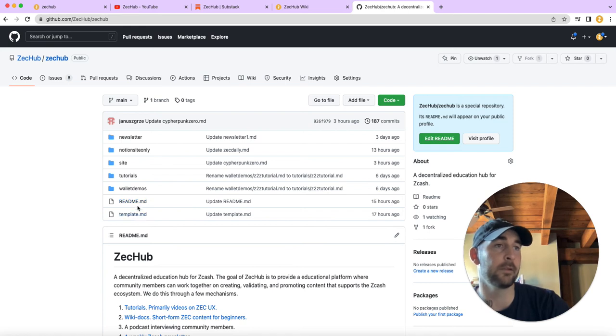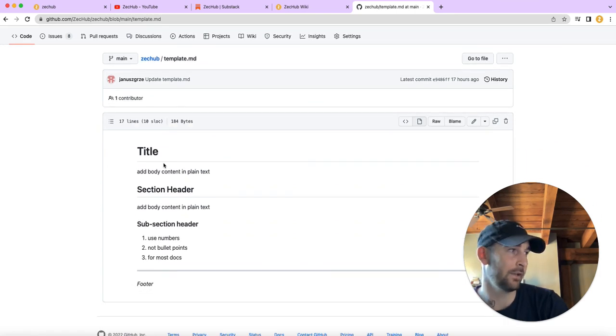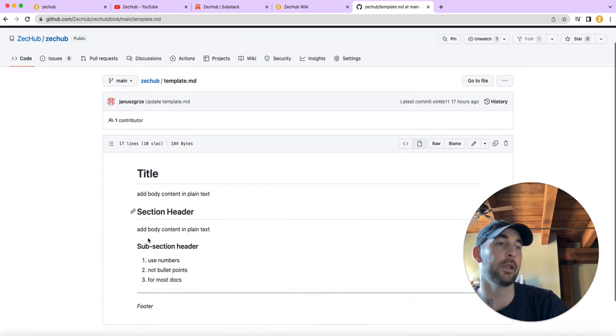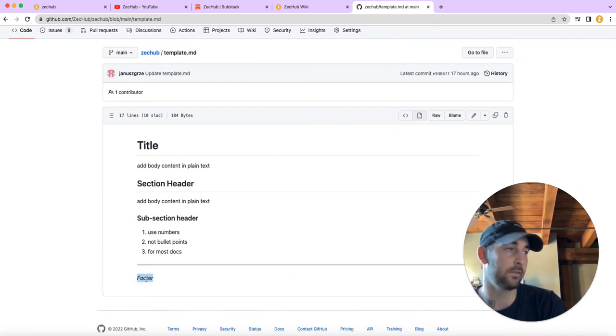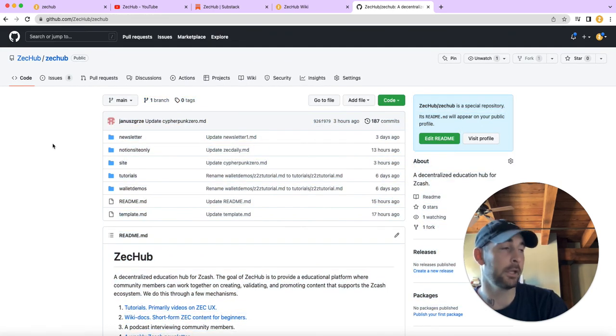And then we have the README, which is the intro, and then also the template. So if you wanted to add content, we just follow the simple template of a title, a section header, and a subsection header, and we use numbers and not bullet points. And then obviously the footer that I mentioned, that's going to be at the bottom of every page. So yeah, that's the GitHub.